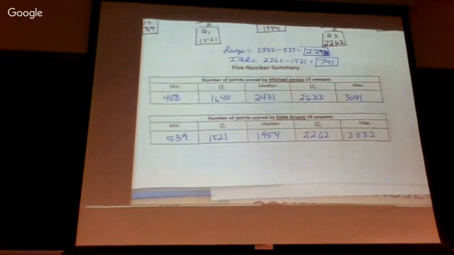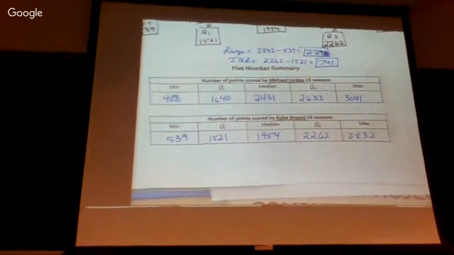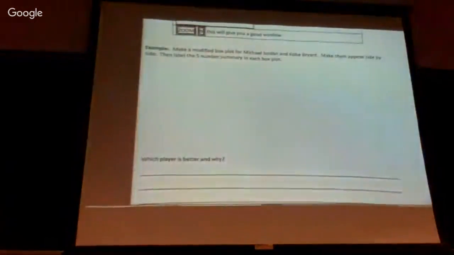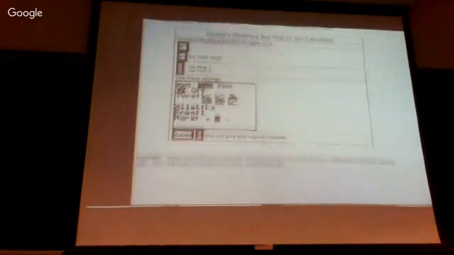But most people do not want to stare at numbers. They want a picture. The picture of a 5-number summary is called a box plot. So I'm going to show you how to make it. On the next page, you have an example, but I'm going to show you how to make it. On the next page, you have the steps right there, and then you have a little space.